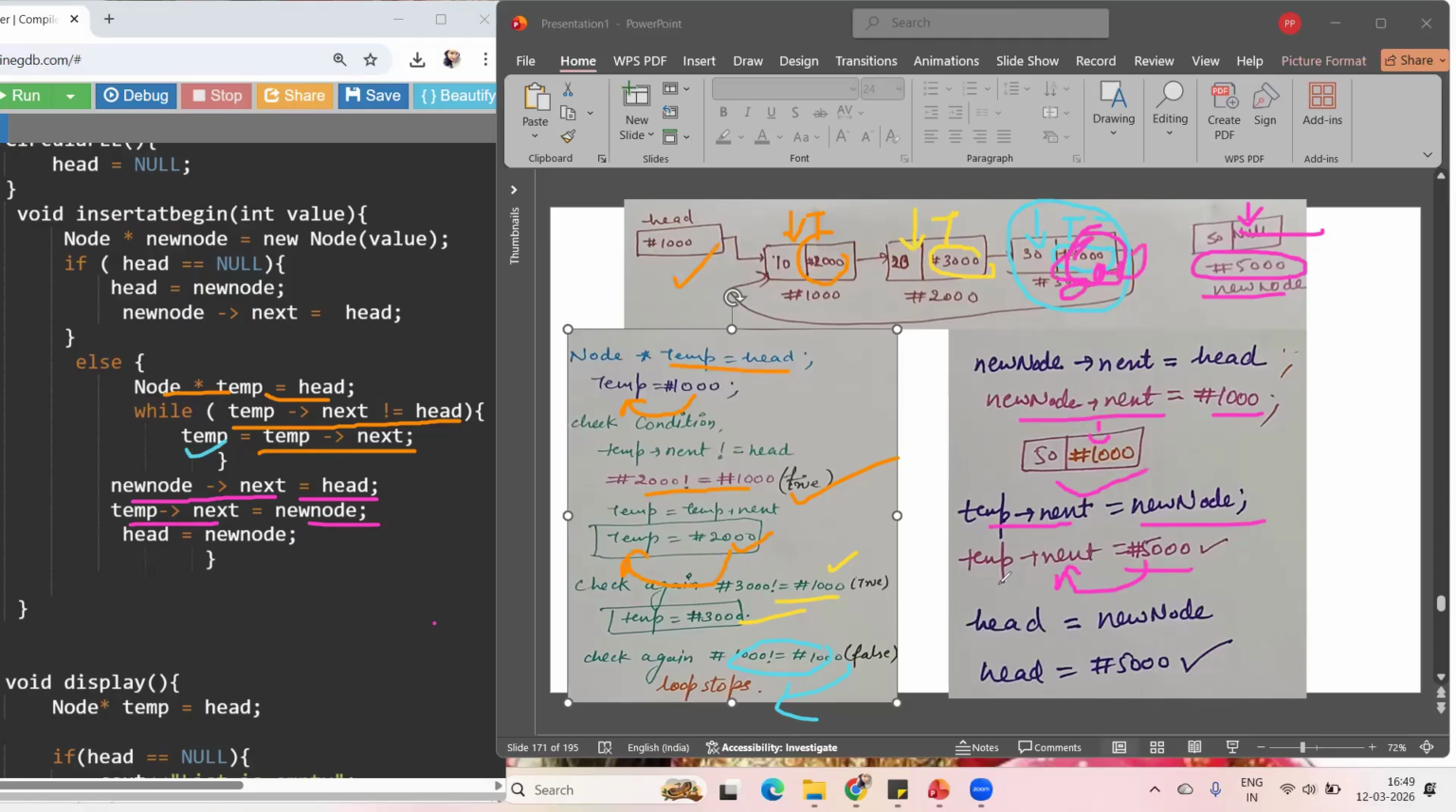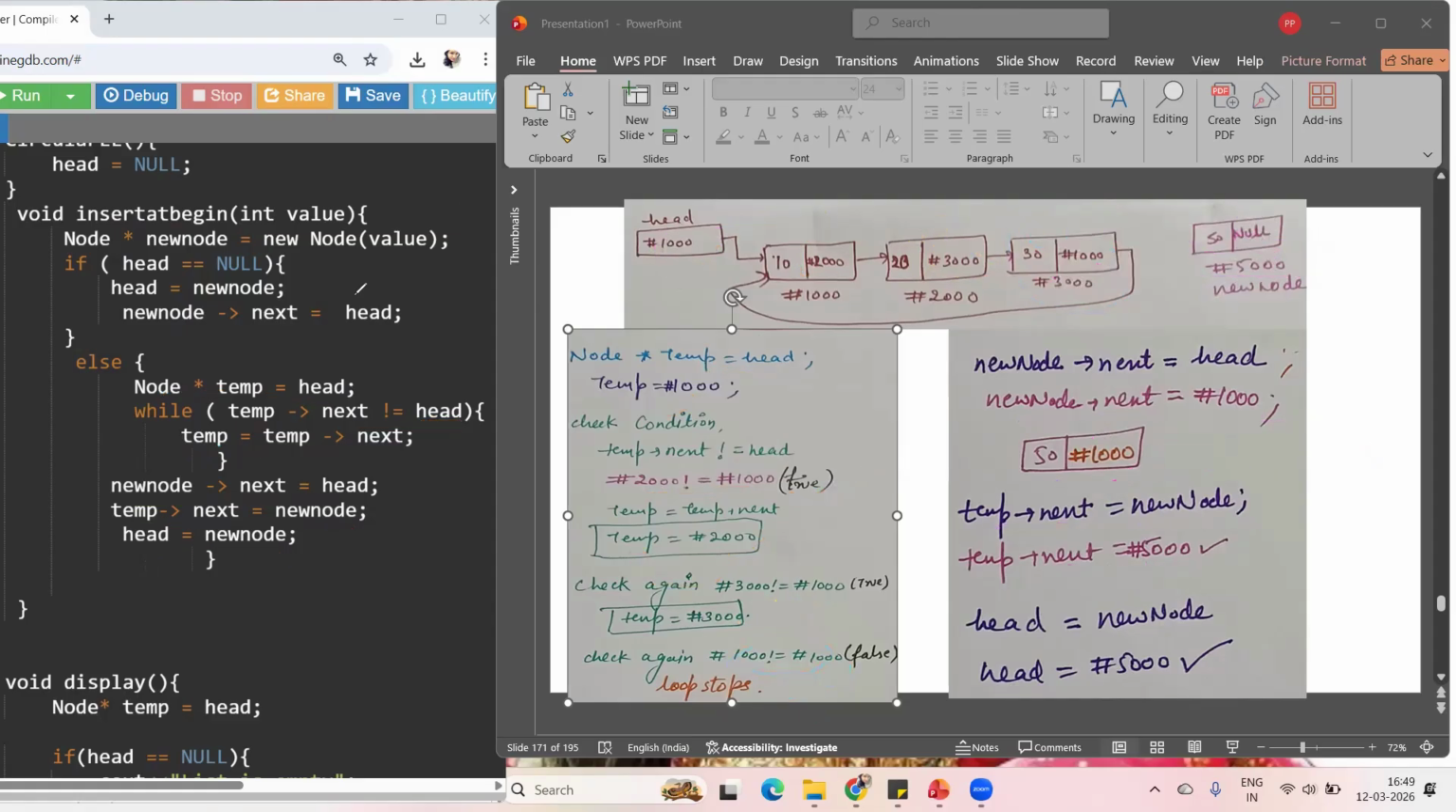All right. Now one more change we have to do. Head will get the value of new node. What is new node? New node is 5000. So when you are saying 5000, head will get the value of 5000. That means this is now pointing to this node first, and here we have written 1000 value. Now you will see your linked list will add a new node as this one.